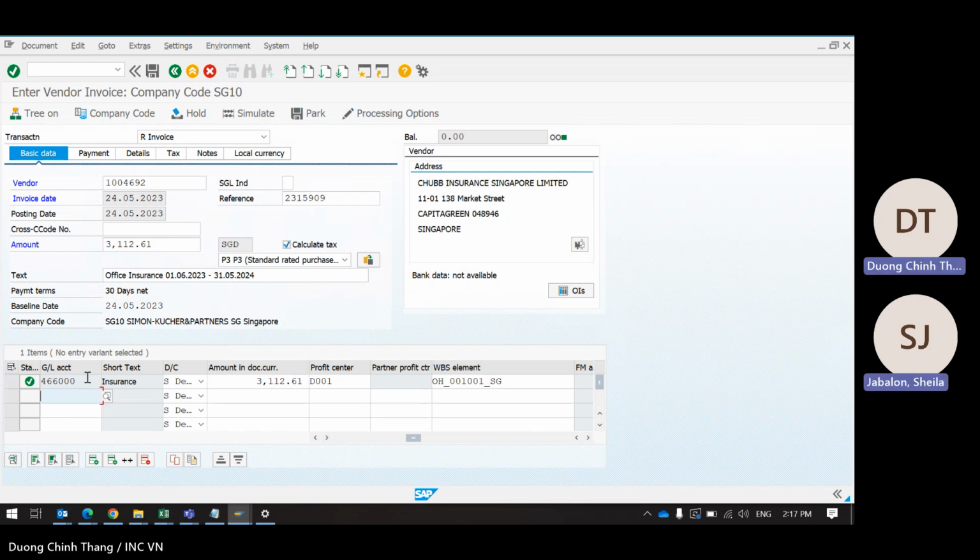Can we delete that line? Wait a minute, you can't change the GL account. I think you cannot. It's in gray, so I think you cannot edit it. I sort of remember. Can you try to edit? I know you cannot, but maybe there is a way to reset the line.